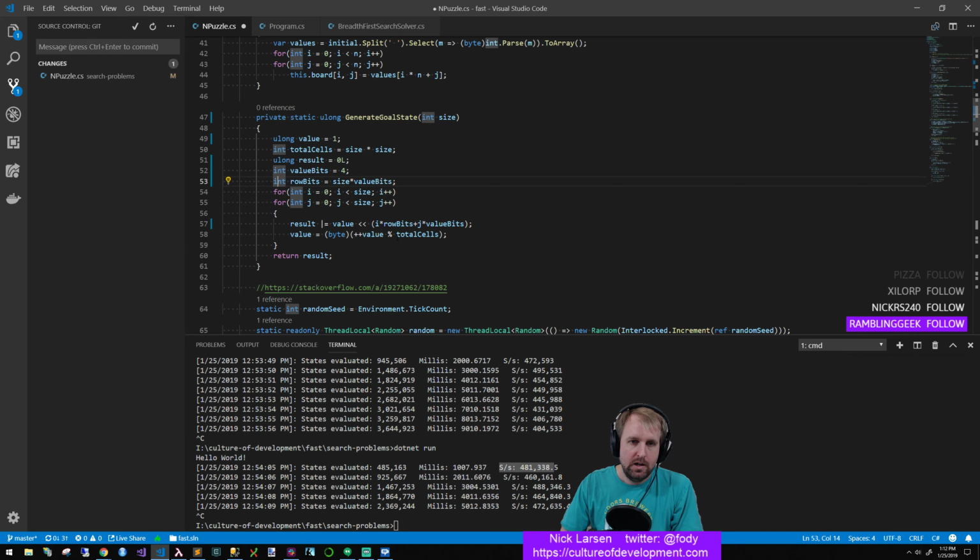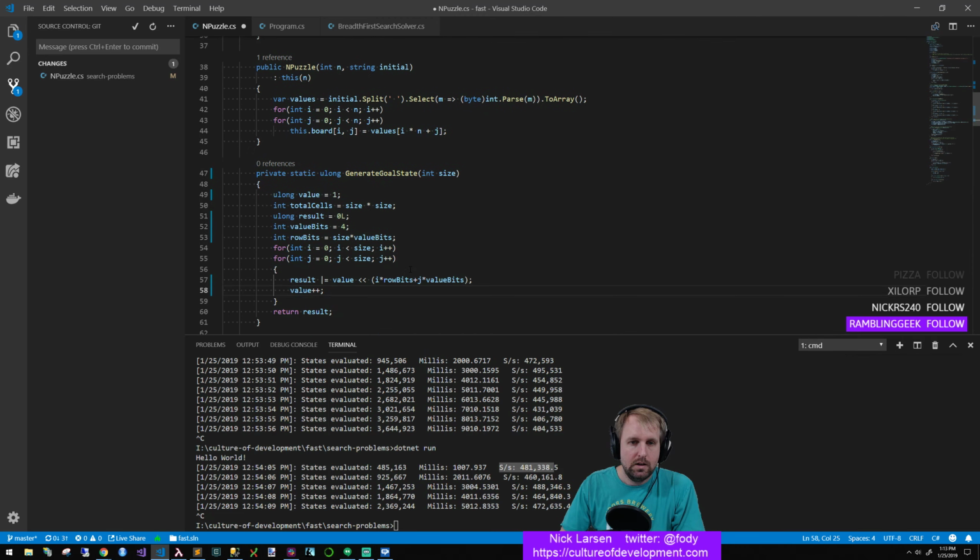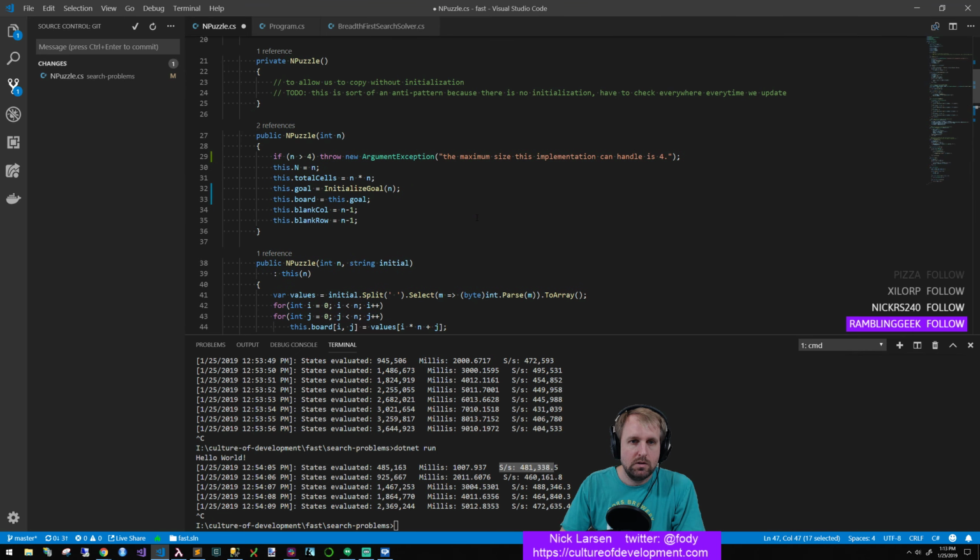Okay. And then what we're saying is take the value and shift it left by the offset for the current cell that we're looking at. And then all we want is value plus plus. Since this is an initialization step, I'm not going to worry about any optimizations here. I want it to be as readable as possible. I'm not 100% sure that this is correct, but we're going to find out in just a moment. Let's go ahead and say generate goal state.